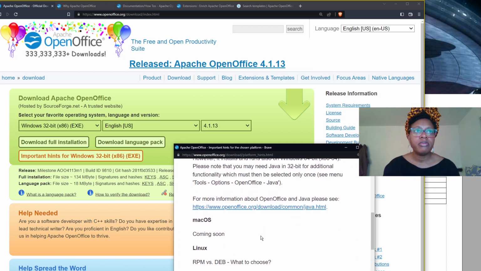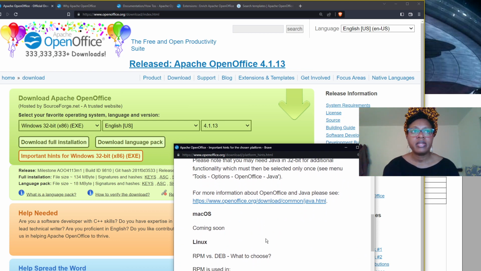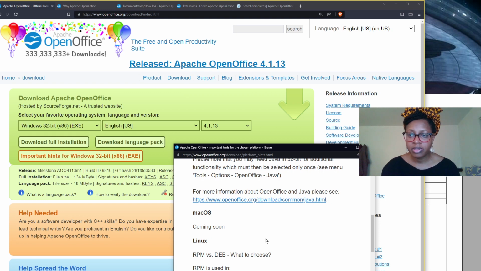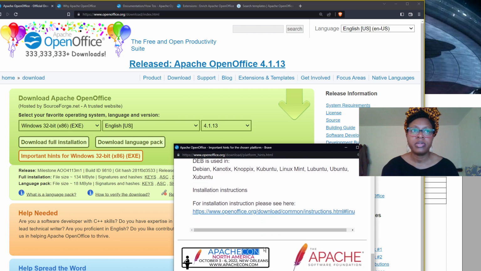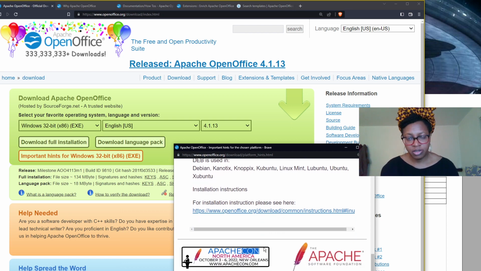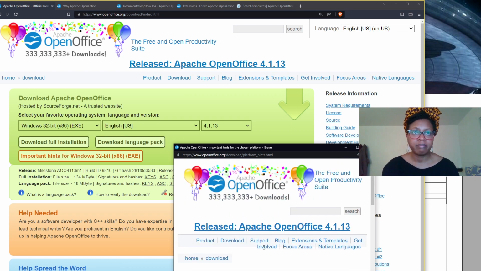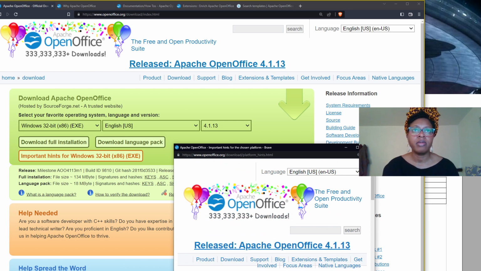Let's see. You may need to install Java 32-bit. If you don't have that, if you see an error when you install it regarding Java, come back to this window and click this common tips about Java. That could be an issue. Let me know in the comments if you run into that issue. I will monitor it and I'll try to reach out and help you.